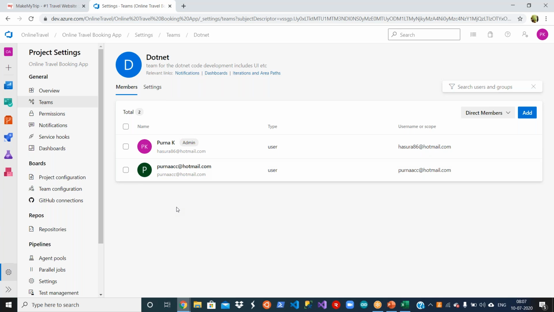Now I added a user first at organization level, and at the organization level, I added access to the online booking app. At the project level, again, my permissions are different. So I added this person to the .NET group, .NET team. That's how you add a user to your project and keep him part of some team.